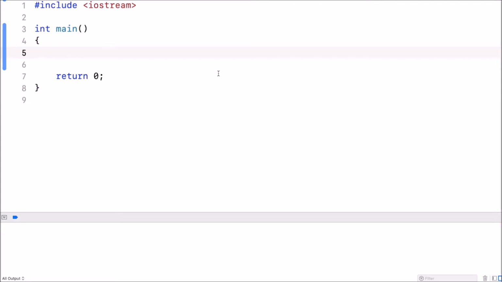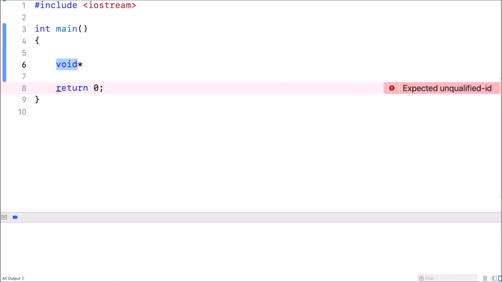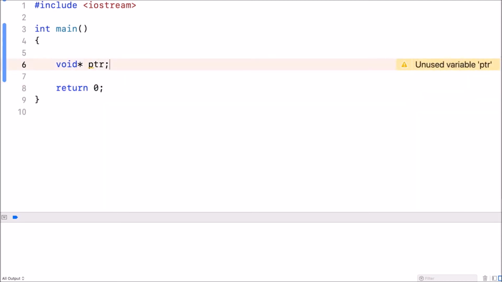So the most basic pointer would be void asterisk. Asterisk is what makes it a pointer. And void means this pointer just points to basically anything. I don't further specify what it is pointing to. So it's a generic pointer, and I give this an identifier ptr. So here I have a pointer. And what can this point to? Like I said, it can point to anything. I didn't specify it further because it's void.